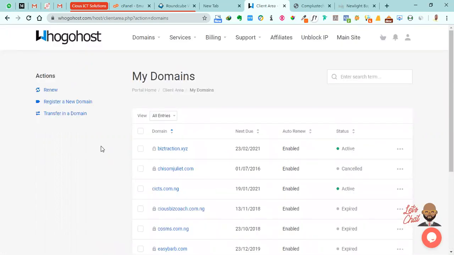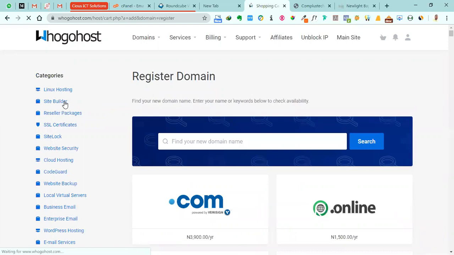Now, if you want to buy a new domain name, what you do is, on the left-hand side of my screen, you can see register a new domain. You simply click on that, and it takes you to the interface that will allow you to select the name of the domain that you want to buy. And then you can register it.